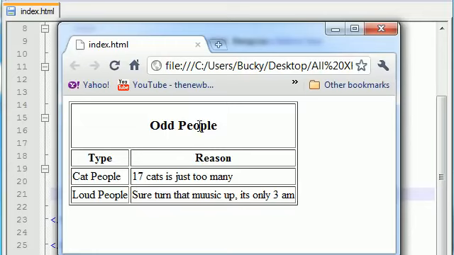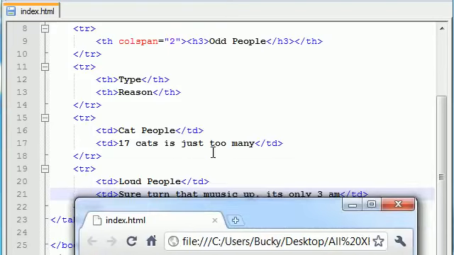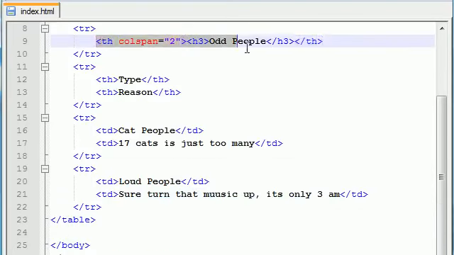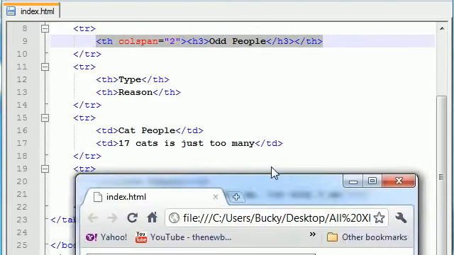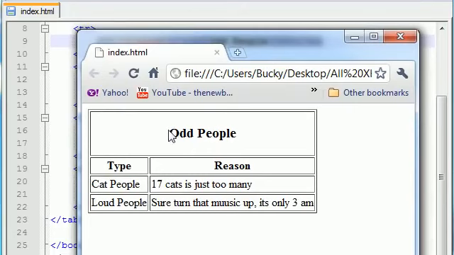Refresh it and check it out. The main odd people, you can see that this table basically consists of 2 columns. 1, 2. But this main one right here, we told it to colspan 2, if you remember. So what this did is it took this piece of data and it spanned it across 2 columns. 1 column and 2 column.